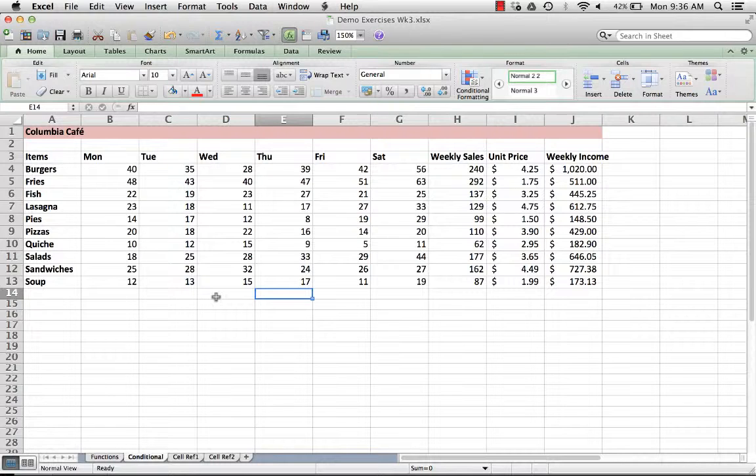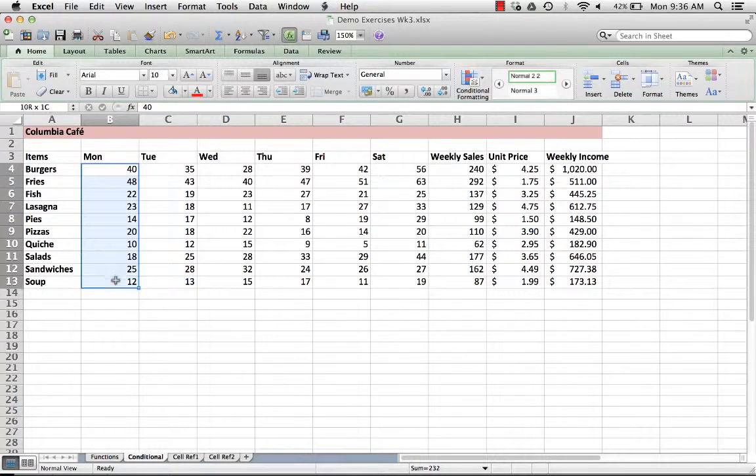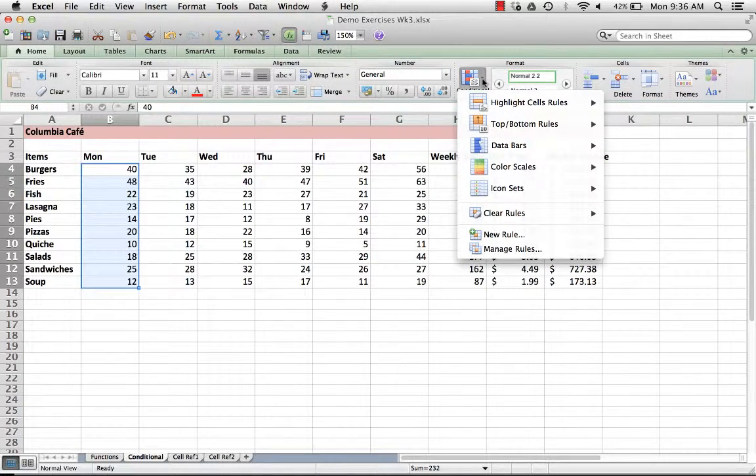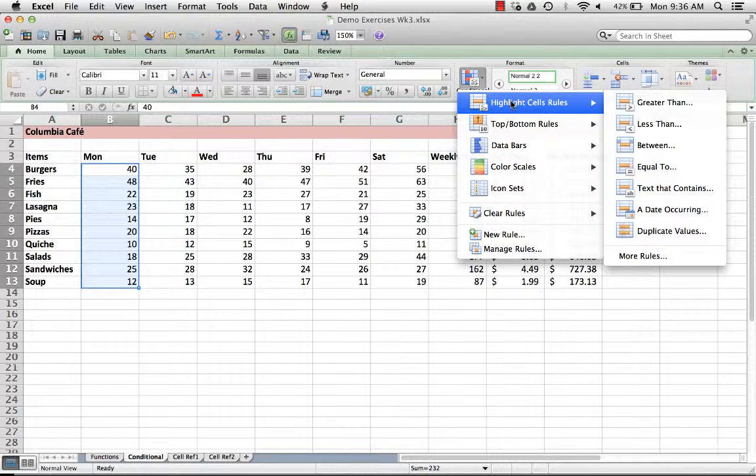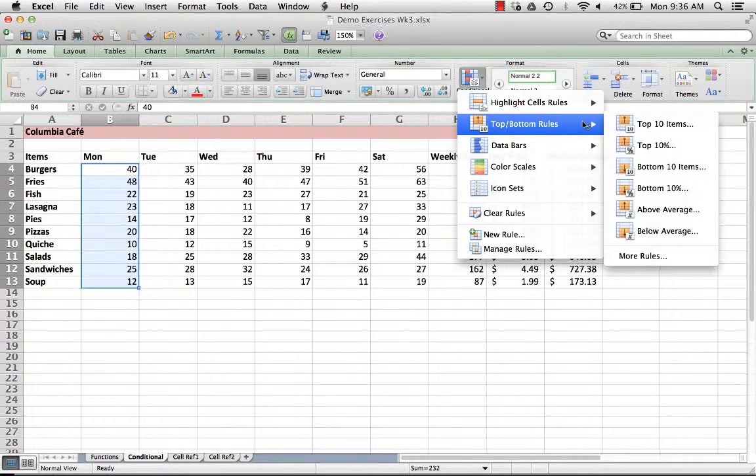So what you can do, let's say you wanted to highlight what the top sellers were on Monday. And so to apply conditional formatting, you have to actually select the cells you want to apply it to. So I'm going to click and drag and highlight all of the Monday sales. And then conditional formatting is in the ribbon up in the top middle here. And if you click on this drop down, you can see there's a lot of different ways to go about it. Let's say I wanted to highlight cells that were greater than a certain number or equal to a certain number. So, if you wanted to know anything that sold above 30 or something, you could do that.